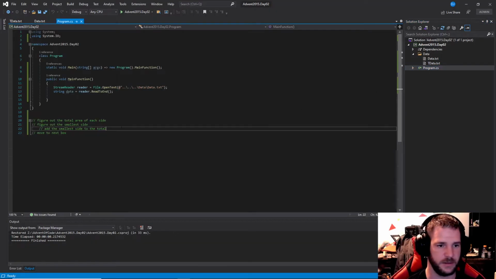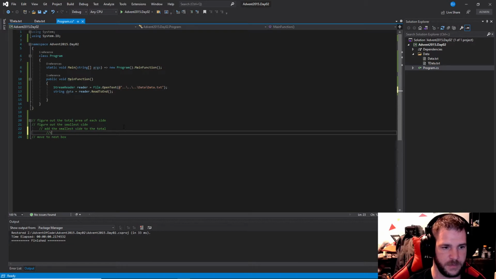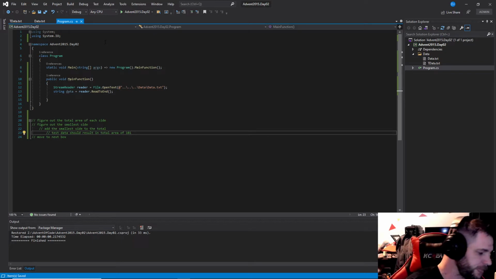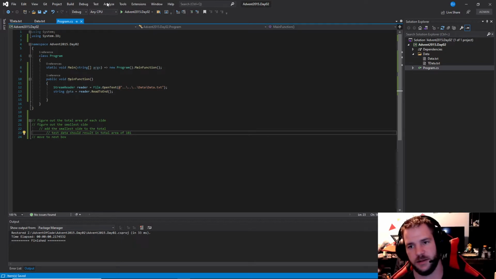Let's go here. Test data should result in total area of 101. Okay. So far so good. All right, we have an idea of what we're going to do. We want to make sure that our stuff follows that.